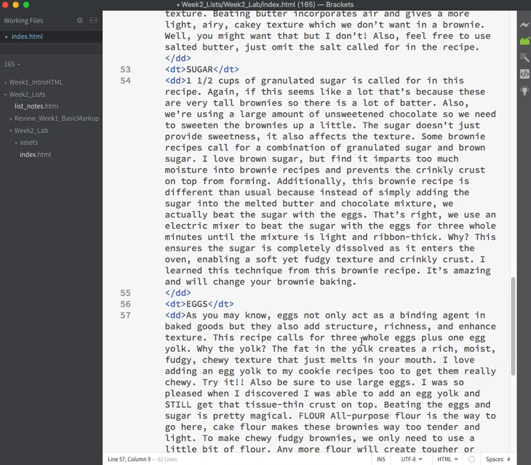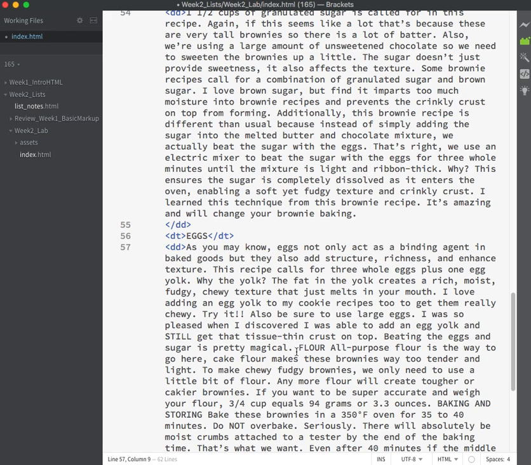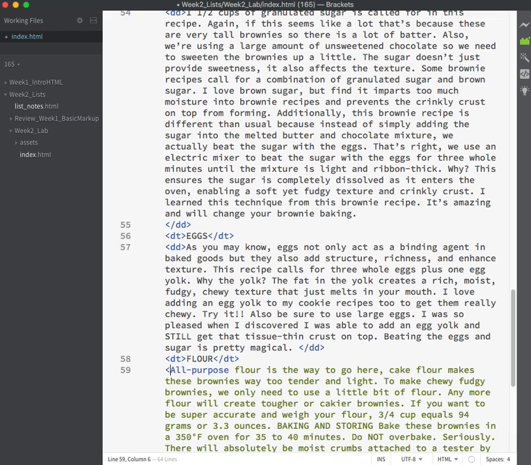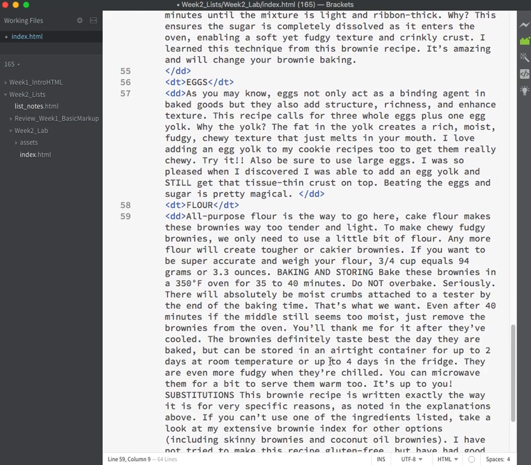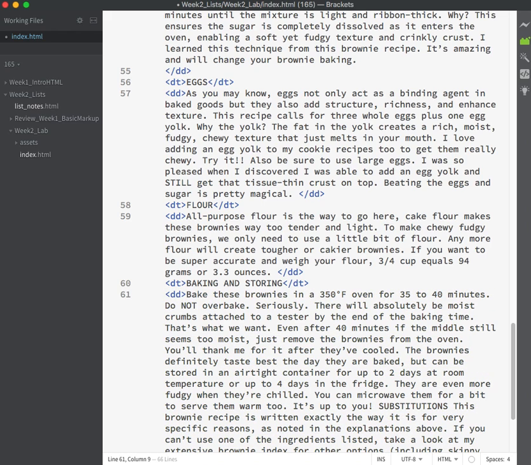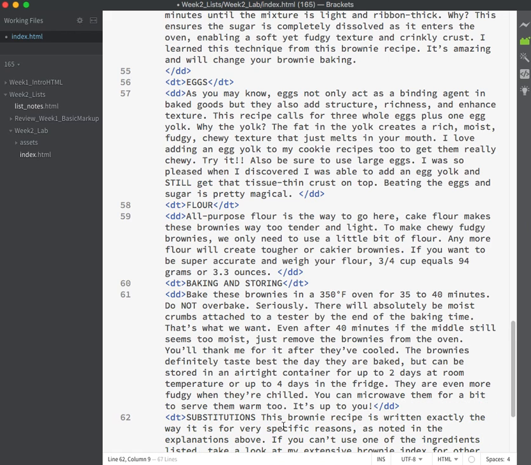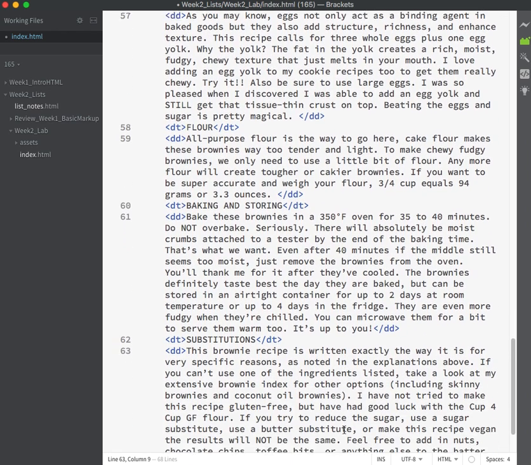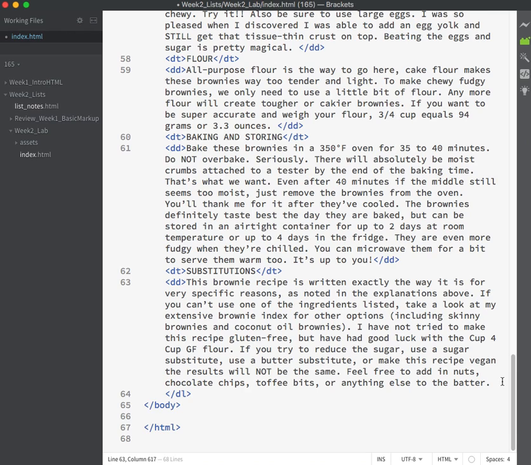I hardly ever use a description list. I think most web designers would agree that it's pretty rare. But in the interests of you getting a thorough HTML education, here you go. Description list. I'm just going to say that this is also probably a term. Substitutions. I can't try this recipe because I'm gluten-free, but it sounds delicious.